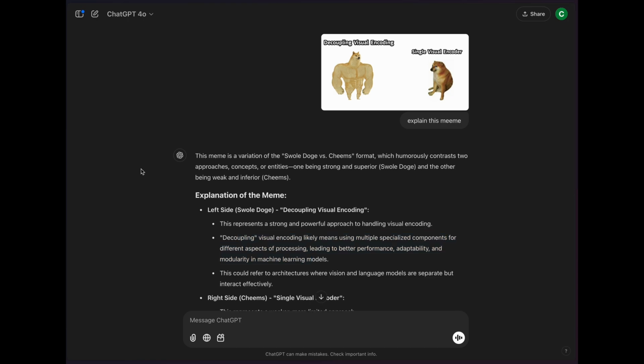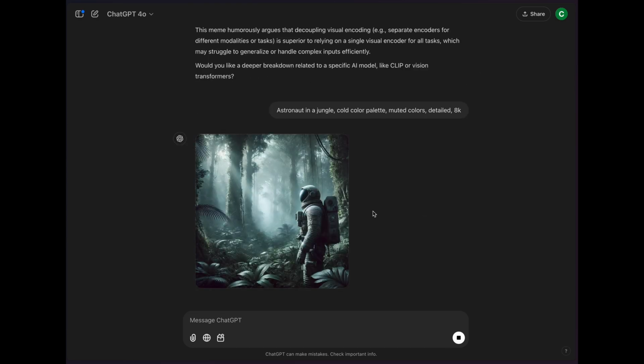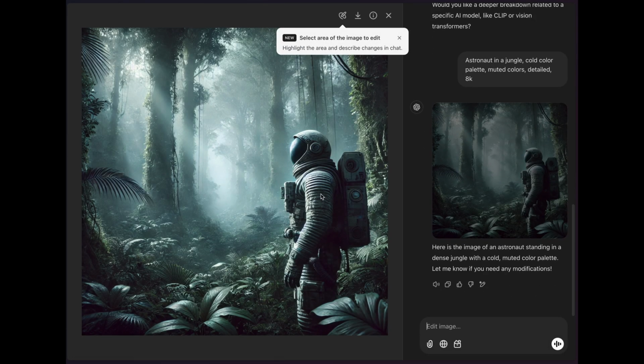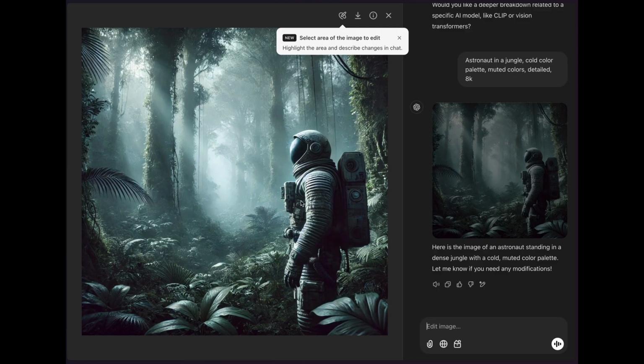And let's also test ChatGPT's image generation model using their DALL-E model. I'm going to provide it the same prompt. Okay, nice. So this does look pretty good comparatively. And personally, I think both of these do a good job, but ChatGPT's is more realistic.